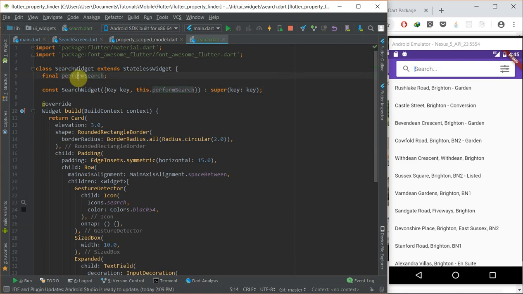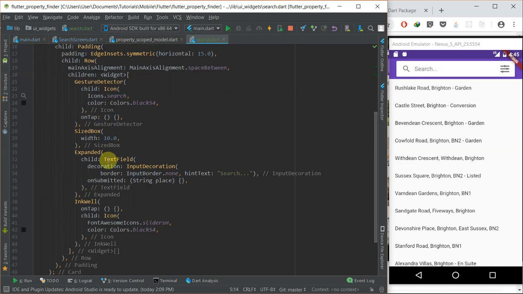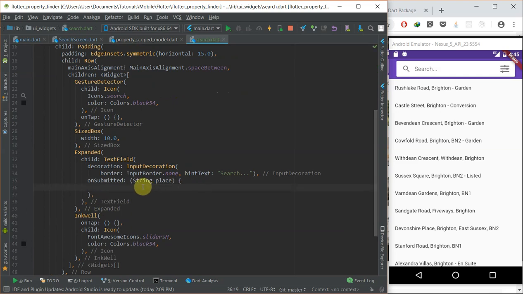So the perform search is going to be a value we pass to our search widget. So this is going to be a function. So perform search, then in our text field onSubmitted function, onSubmitted event, we just do perform search, and we'll pass it the place.